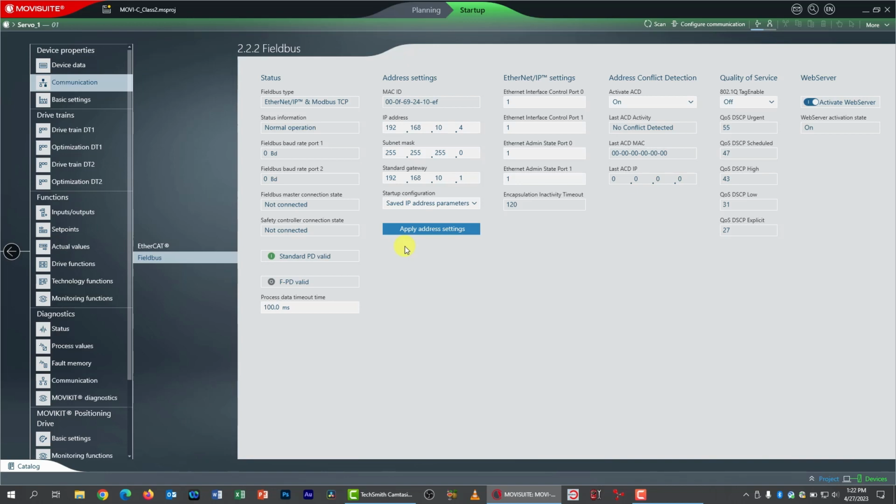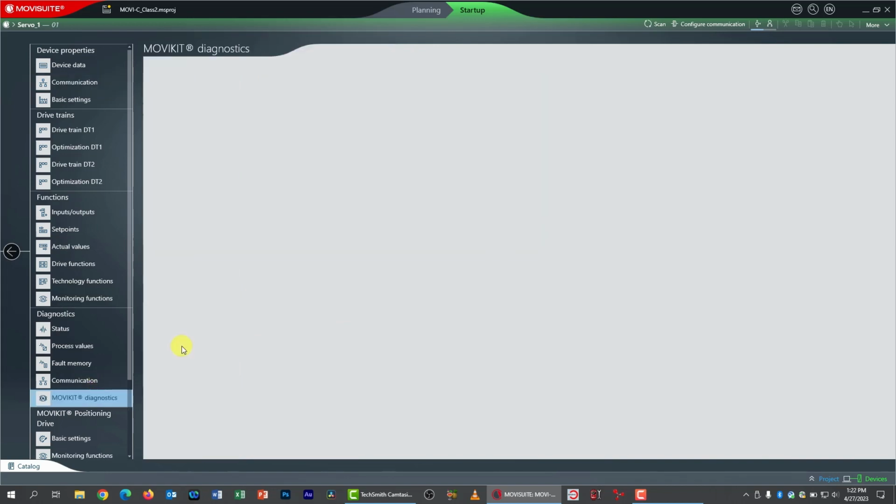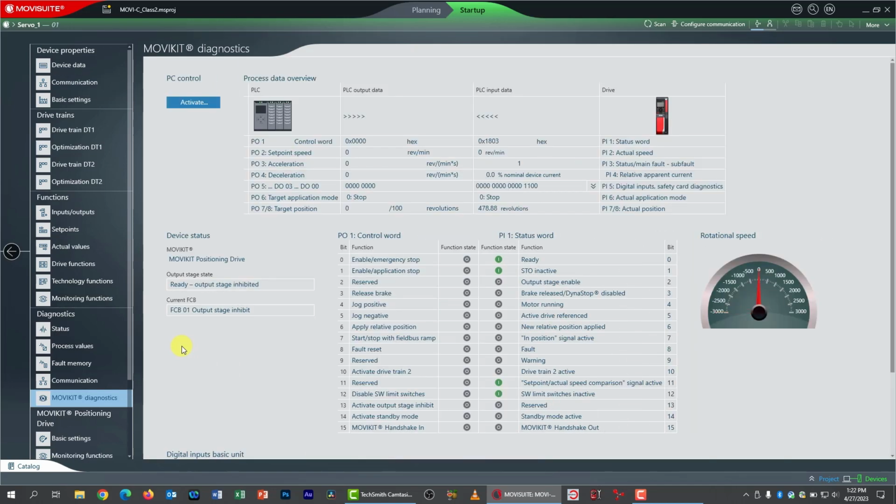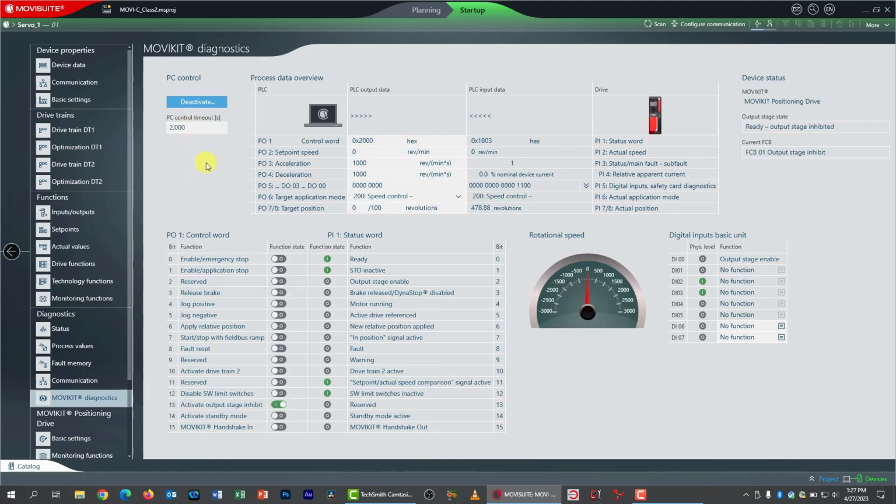So now we're ready to test by going into MOVIKIT Diagnostics, and this will allow us to take over the VFD almost like we were a PLC. So that is now our next step. The first thing we have to do in diagnostics mode is take control of the VFD directly. So we're going to click the activate button. This takes us out of monitor mode and puts us into control mode. So now we're simulating a PLC. I'm going to turn the hardware controller inhibit switch to the right position first, just so it doesn't interfere with us later. And now we're ready to run our application.